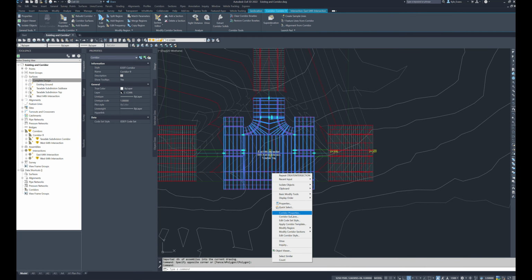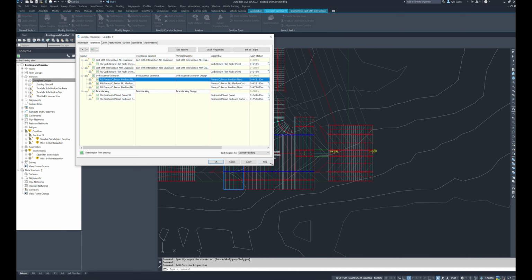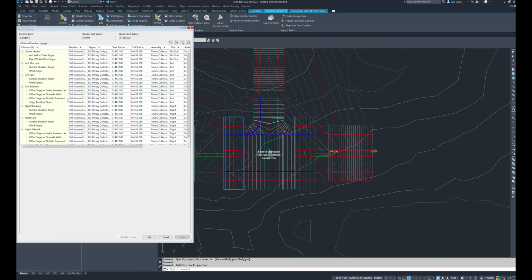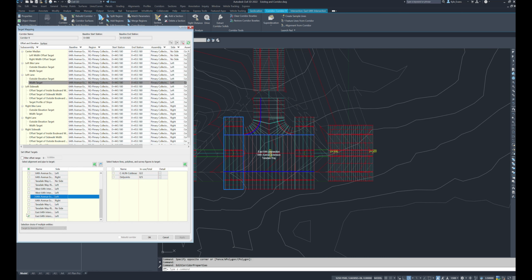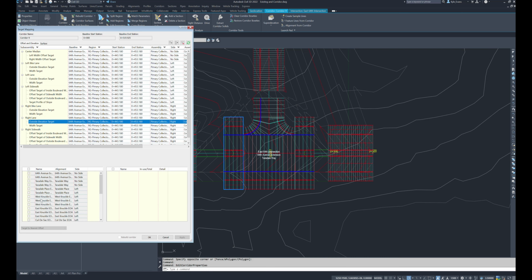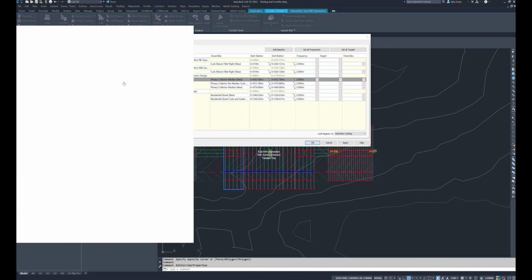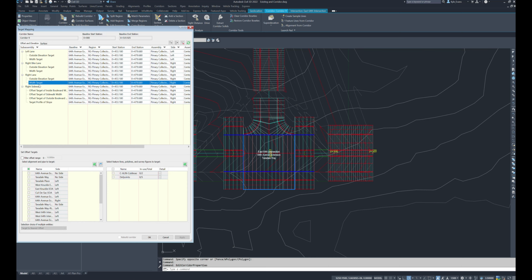So into corridor properties, and I'll do the 64th Avenue extension. I'll make this a little bit bigger. Under targets, turn off my left lane and turn off the left lane, turn off the right lane, hit OK, go to the middle one. I want to turn off the right lane only. I'm not touching the left side as the same as the previous one.